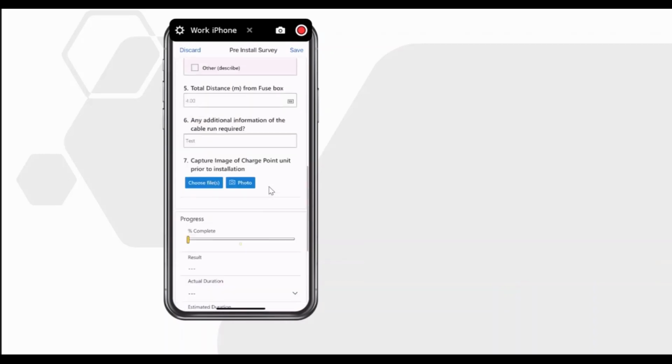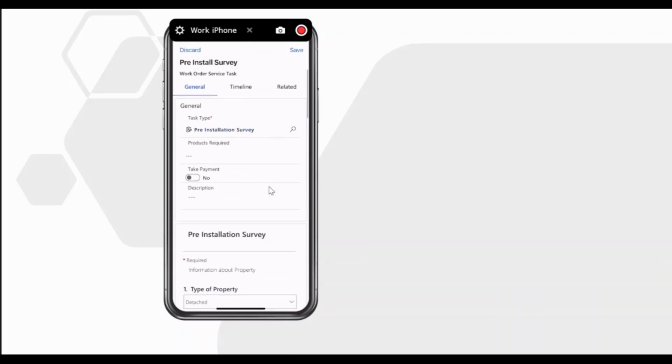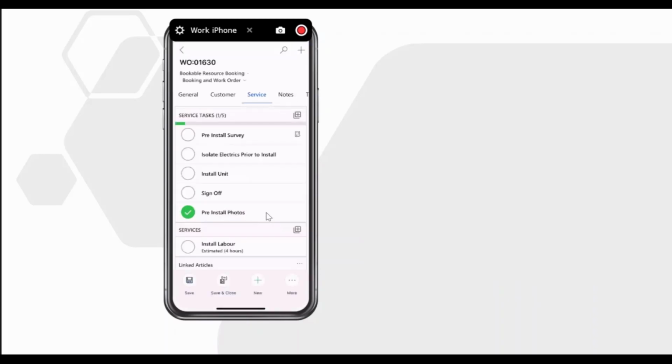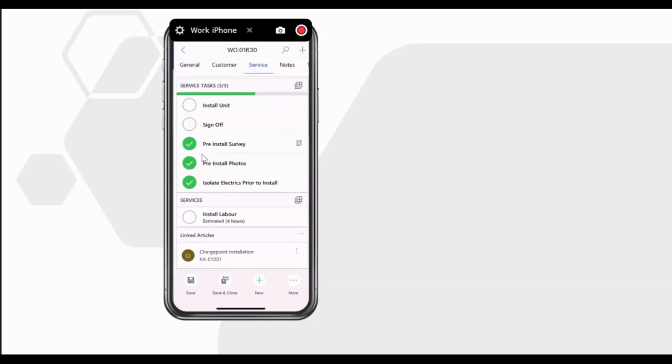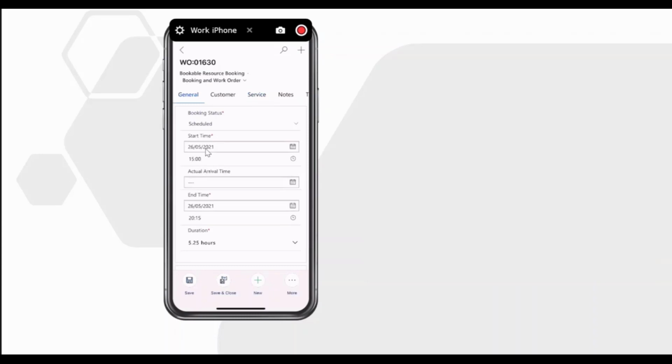And then of course, once you've done all of that, you can fill out anything else you need to in there, and this can be fully customized as well, this work order service task section. But when you're happy, you just click save in the top right hand corner, and that is now an inspection completed. I'm just going to go back out of this. I can now tick this to say I've now done that, and then I can just work through in the same manner that I would normally, just saying yes, I've done this, I've done this, I've done that, and I've done some installation labor.